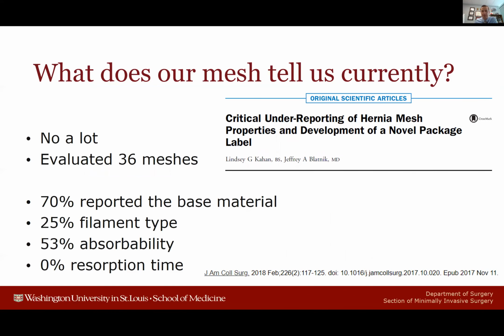So with this information in mind, we set out to get a better understanding of what current mesh products have and what information is there. And what I can tell you is it's really not a lot.